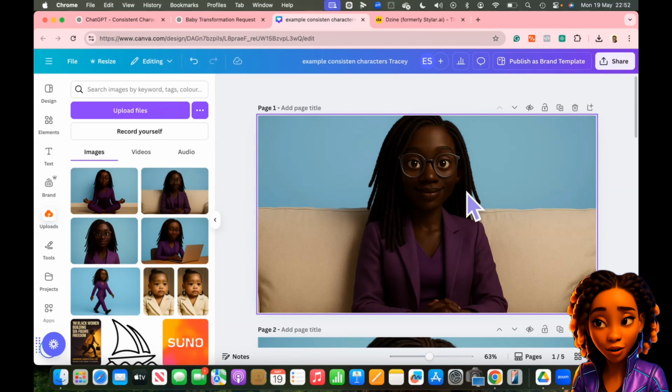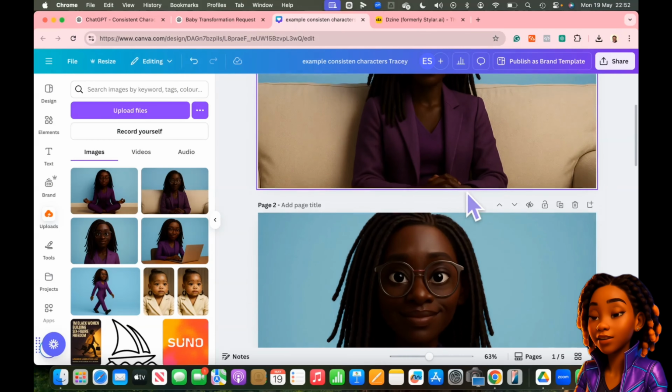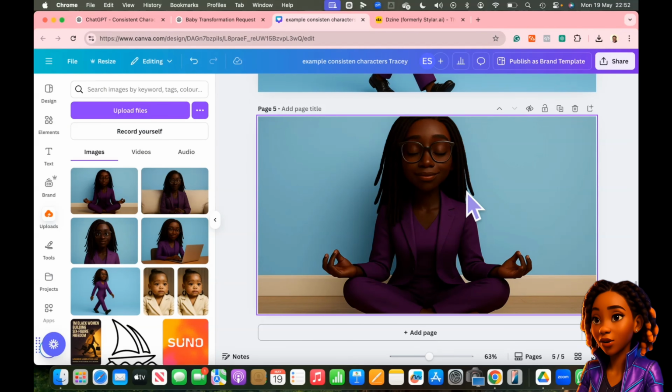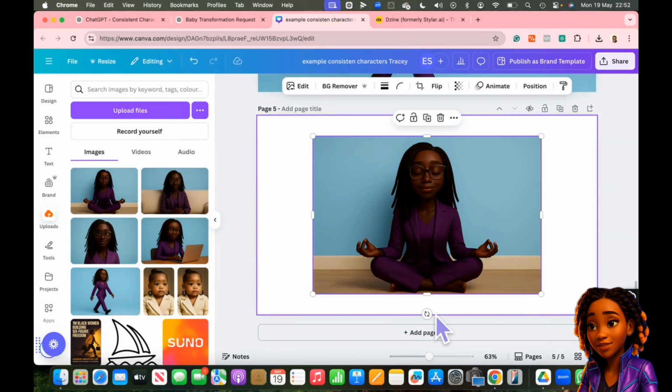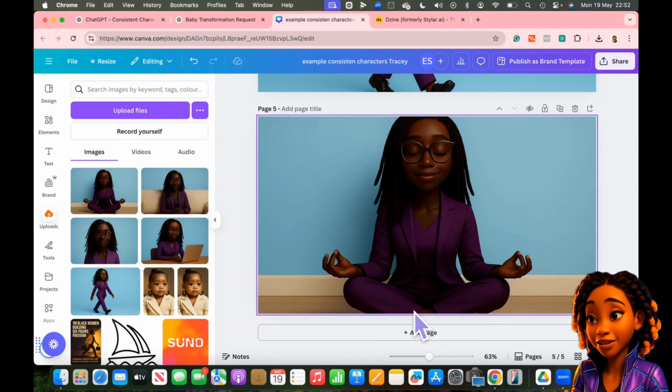And I wanted to show you something that you do not see in many channels that talk about making consistent characters with ChatGPT. They forget and they fail to tell you this one thing. What they don't tell you is that for whatever reason, ChatGPT's dimensions are not exactly 16:9. So let me explain what I mean. This is the dimension. So when you stretch it or when you set it as background, it cuts off the head.